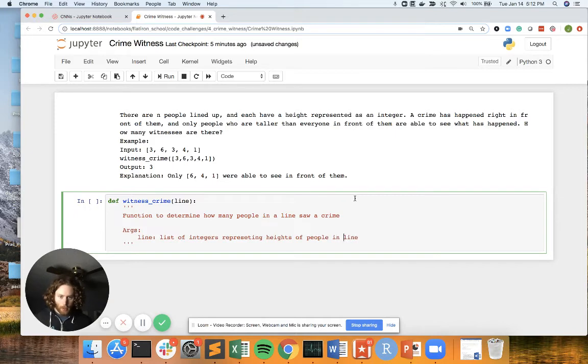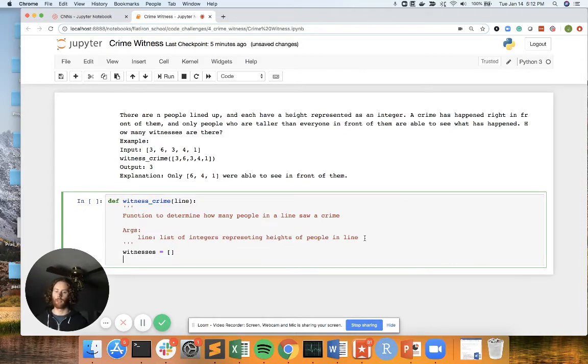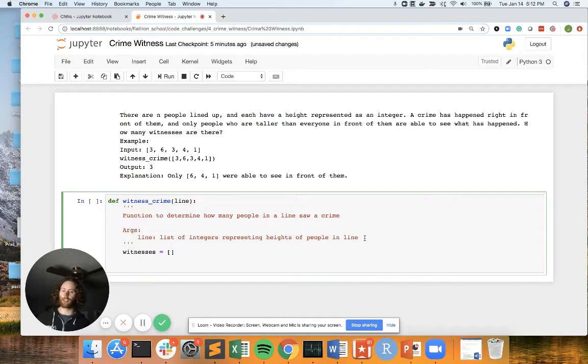In the line. And I'm not sure what it's going to return yet, but to start, I'm going to make an empty list called witnesses. And every time I find a witness, I'm going to append it to the witnesses list. So what I'm going to be doing is I want to check for each number, for the rest of the list from this number on, and see if this is the max number.